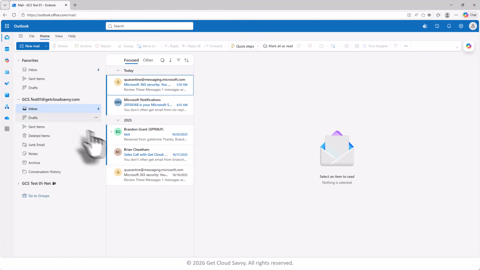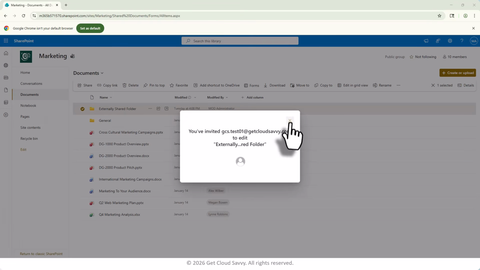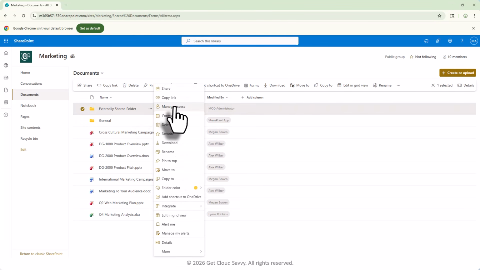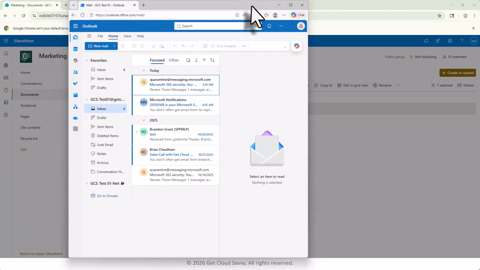So I don't have any way of knowing that something was shared with me, right? Because I didn't get the email. So what I'm going to do here is I'm going to come in here and copy that link. So I'm going to go into Manage Access here. I'm going to go to Links, verify this is the link that I want. I'm going to copy that. And then I'm going to go back to the external user.